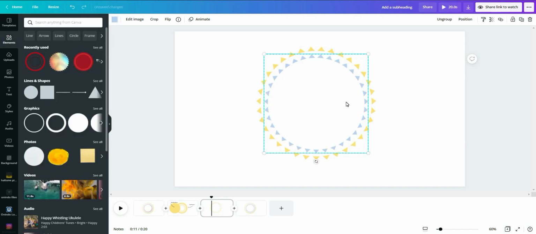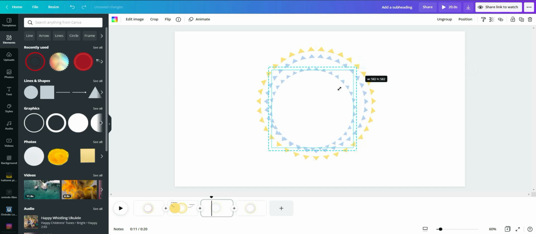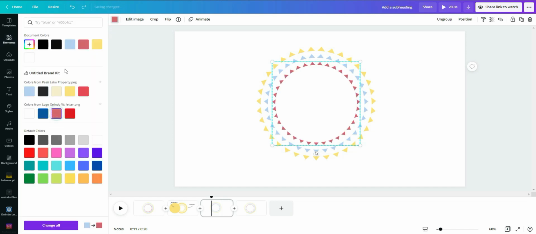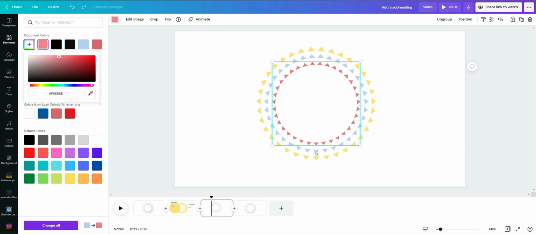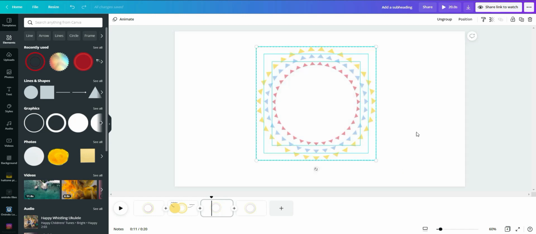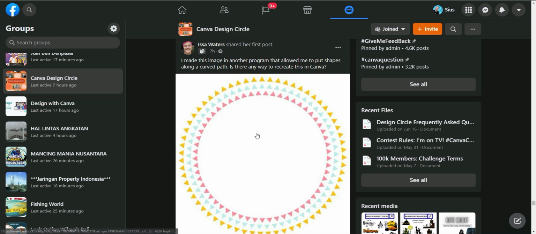to blue, and again you need to copy paste and make it smaller, adjust the size, put it inside, and you can change the color to something like pink. So you can adjust the color, okay, like that. And now, as simple as that, this is the way Canva can create the design mentioned by our friend Issa Waters here.